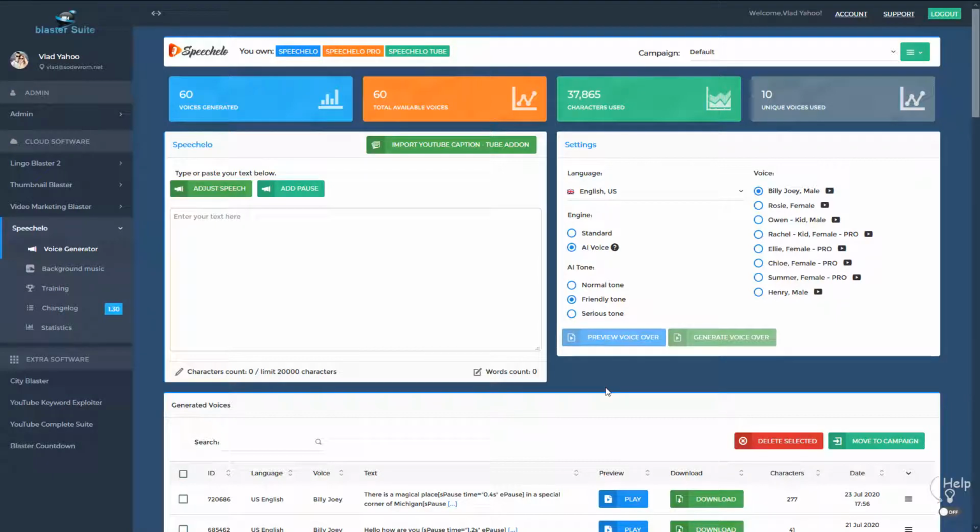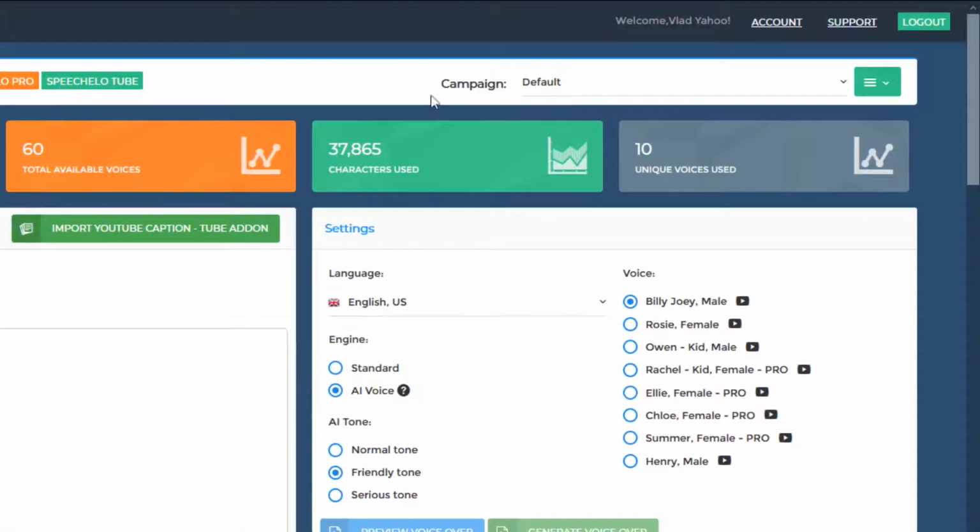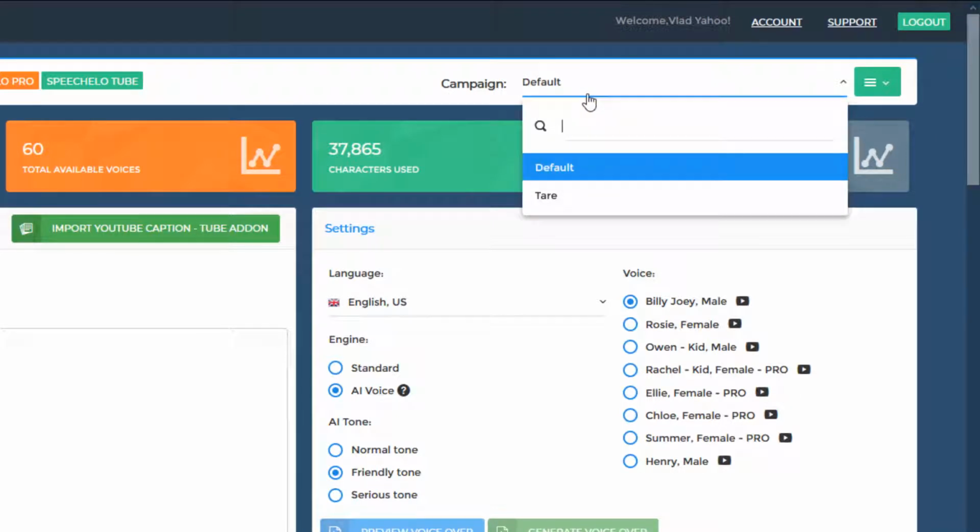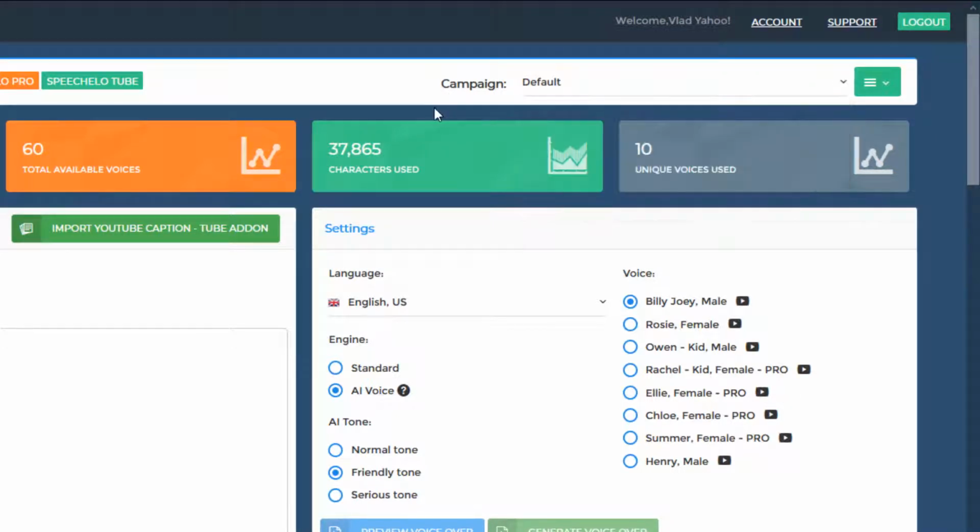Starting with Speechelo 1.3, we introduce some great new features. The first one is the ability to categorize your voices into campaigns or projects. In the top right, you can see the currently selected campaign, in this case, the default campaign. Now, whenever you want, you can create a new campaign by clicking on the three bars from the top right.